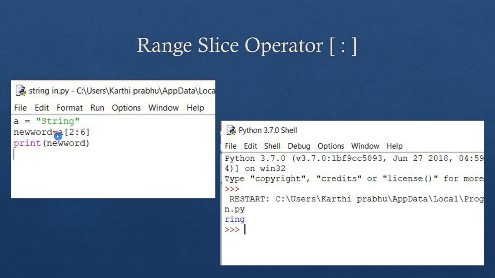So from this word, we just used the range slice operator. What we are doing is just cutting out a part of a string. That is what is called the range slice operator. Here the colon is very, very important as we are giving a range. If you are an expert in Excel, you know what is meant by range. So this is how the range slice operator works.